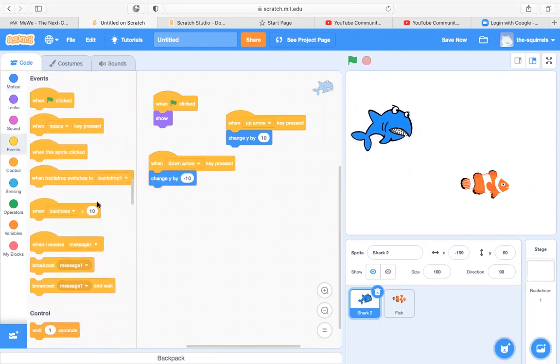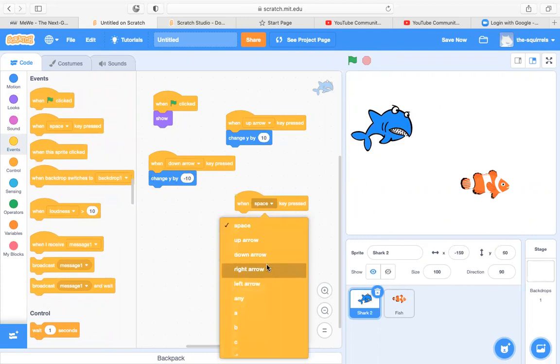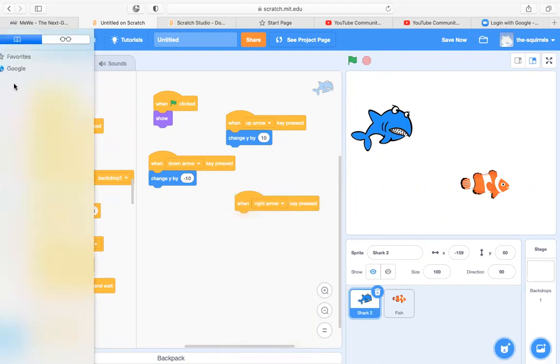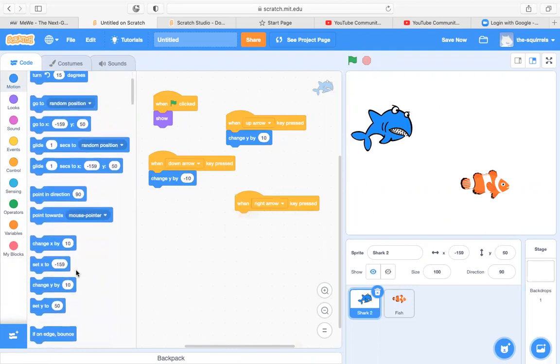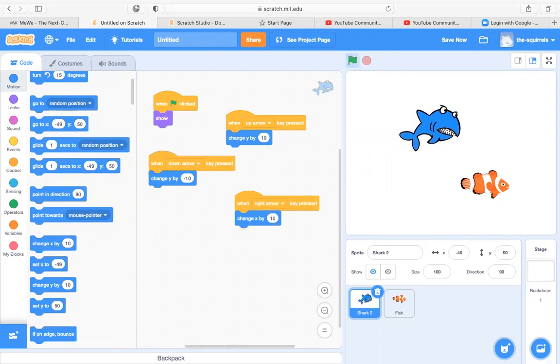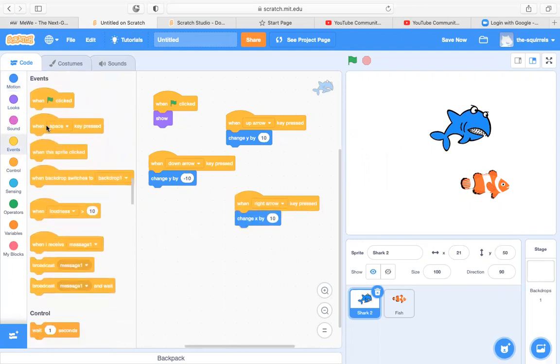Okay, now let's do the next arrow. So drag down that same block from events and click right arrow. Now you're going to change X by 10. See what happens. Does it go right? Yeah, it does. Now go back to events again.